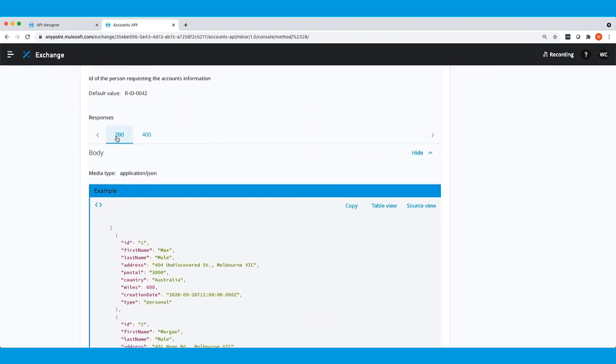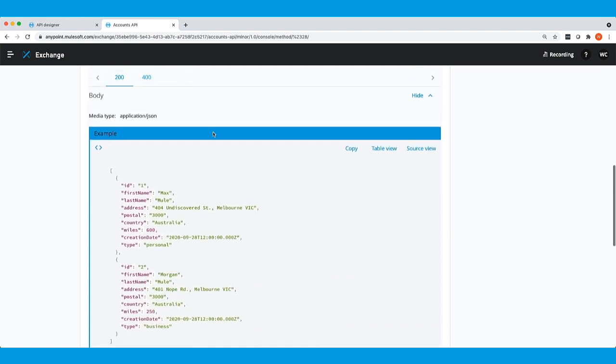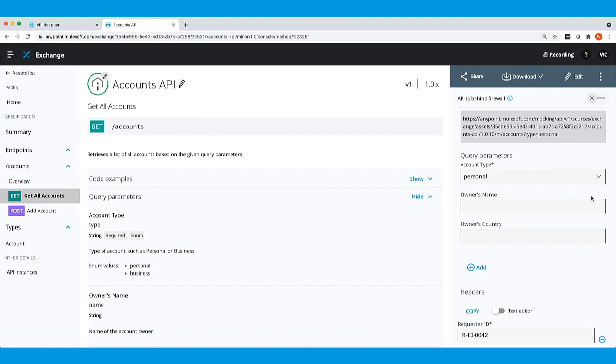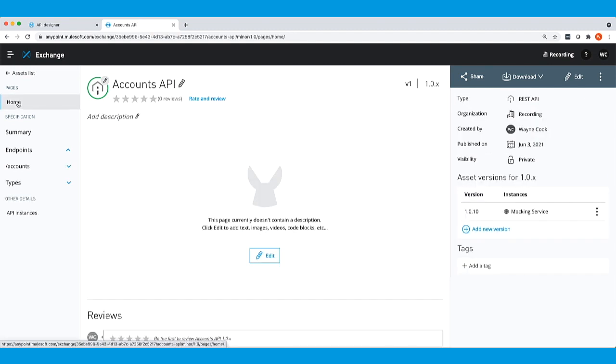Same details as before. Coming down, we've got our 200 response and our client error response as well. If I scroll back up to the top, on the right-hand side we have the mocking service to simulate interacting with the API.